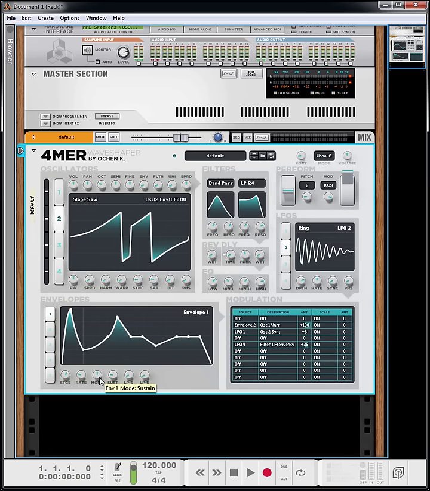All right. The third mode is a loop. What happens is the loop starts at the beginning of the envelope. It plays through until it gets to the end of the loop section. So here's your loop section. This is how you change the start of the loop section. This is how you change the end of the loop section.